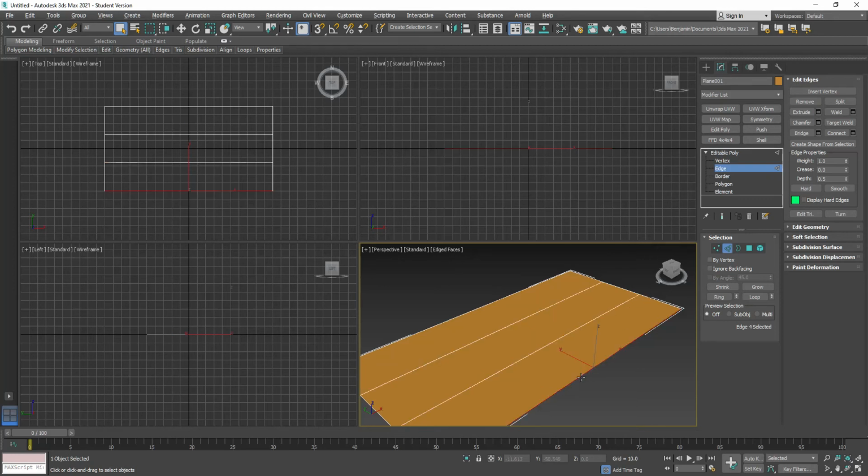Alright, so I'm going to click on one of these long edges. I'm doing that here in perspective. You could do it in the top as well.